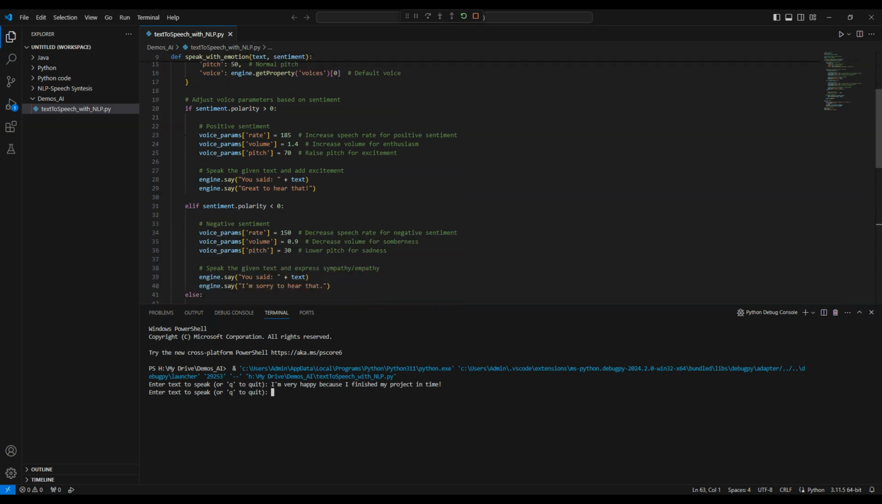So my program, along with composing to speech the text I provided it with, it also composed the phrase "great to hear that," because the polarity of my text was calculated as a positive polarity option.